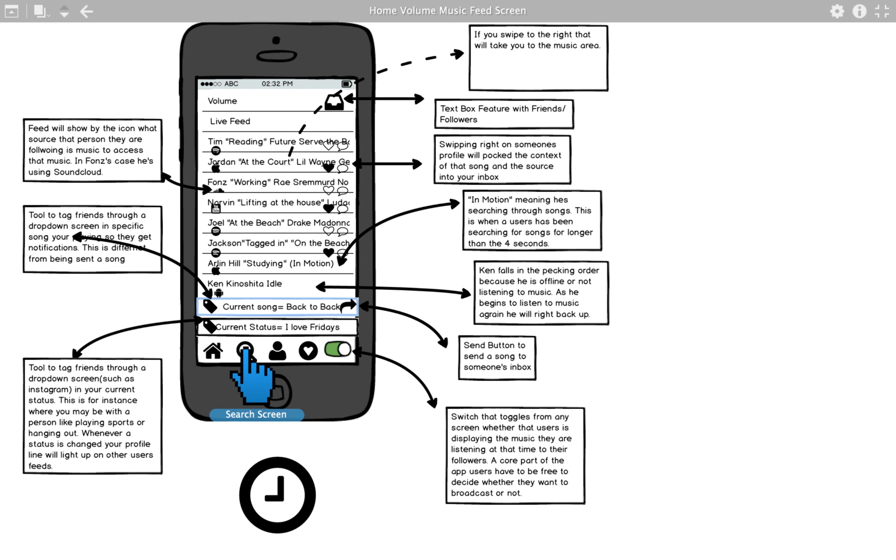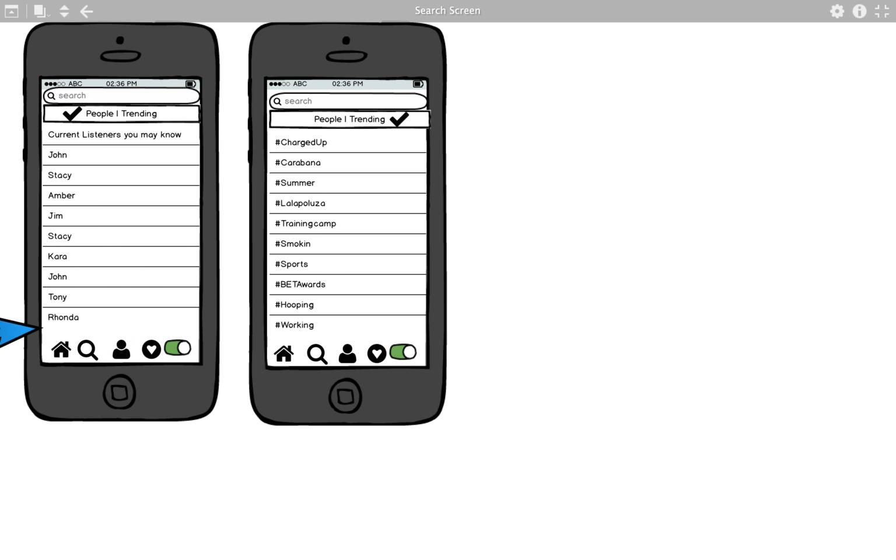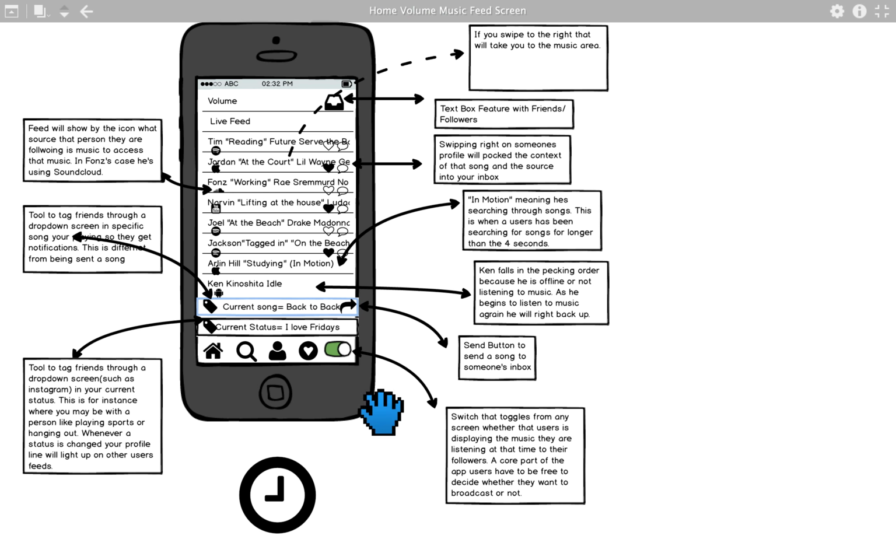Then let's say we have the search. So again, just basic stuff. Searching for the regular, people who are some different users, and also what's trending, any music that's trending, or any things that are trending, BET Awards, Caravana, whatever, just whatever's trending.